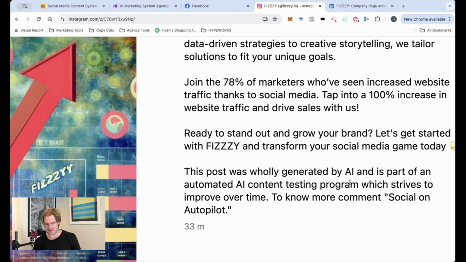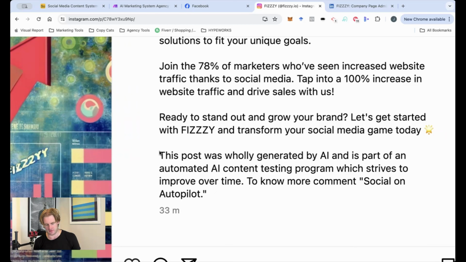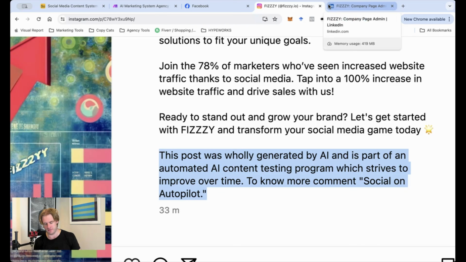I've also asked it to include this phrase at the bottom, which is that this post was wholly generated by AI, and to comment "social on autopilot." I have asked it to do this on all 3 platforms because I want to engage people in the comments. So if people come and comment "social on autopilot," they can learn more about this current project that I'm demonstrating. I highly encourage you to come and try it out for yourself.